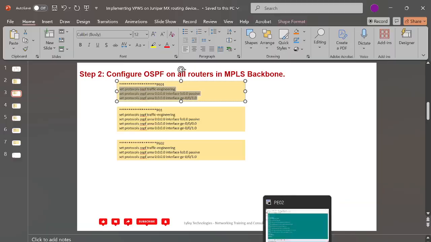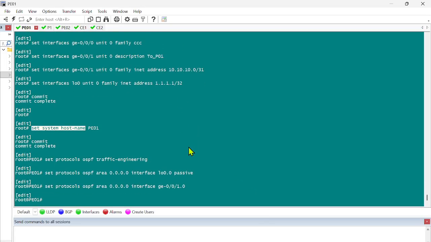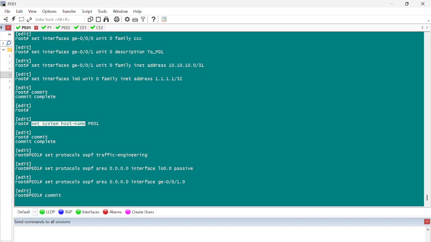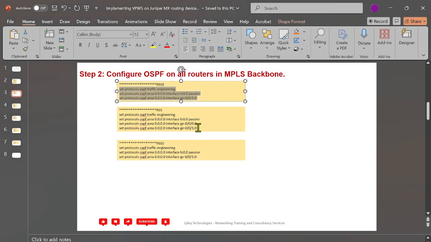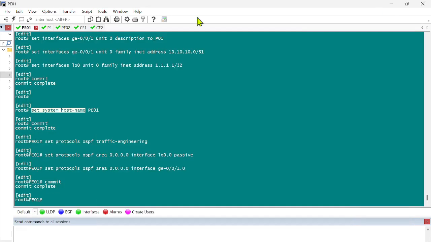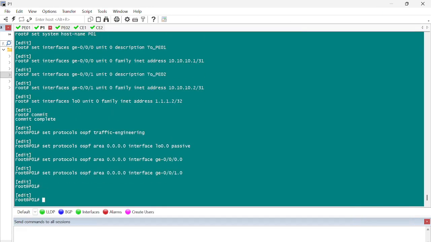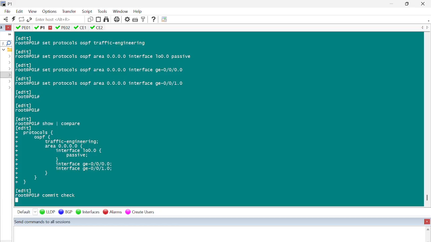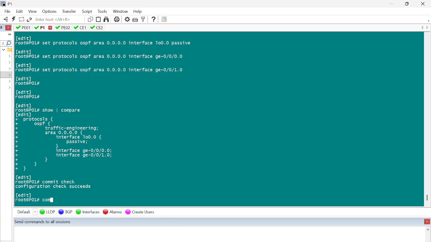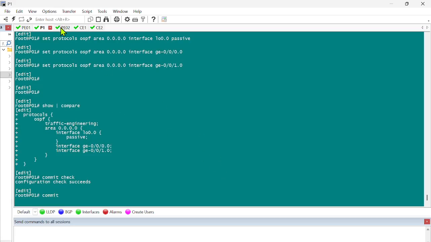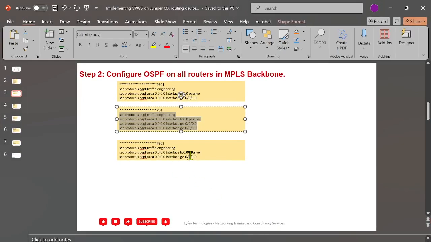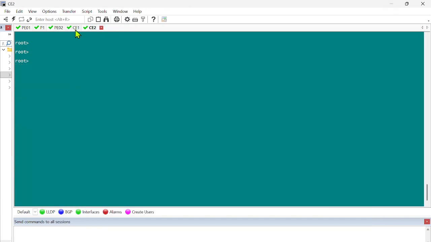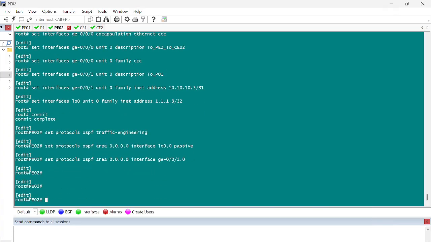So I'll do the configurations on P01. Then we need to commit. As I've said, you can do show | compare to show the candidate configuration, and then you can do commit check to ensure that all the commands will take effect once you commit, and then finally you can commit. Then let's do P02 before we verify our OSPF adjacencies. I'll do commit.